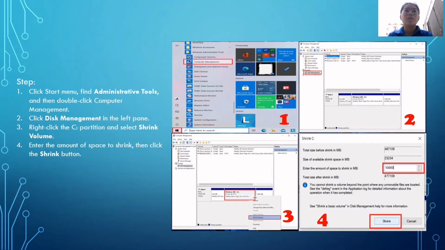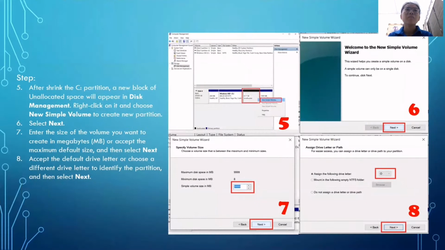Next, enter the amount of space to shrink, then click the Shrink button. After shrinking the C: partition, a new block of unallocated space will appear in Disk Management. Right-click on it and choose New Simple Volume to create a new partition.